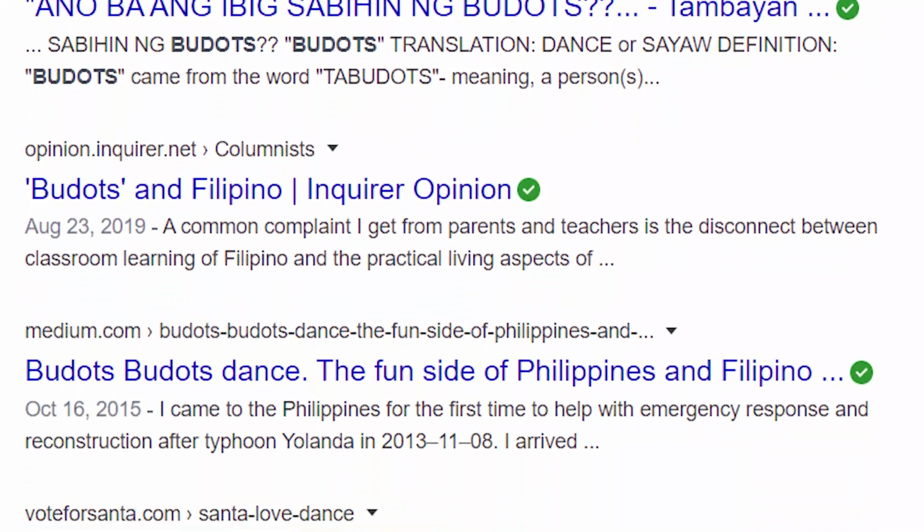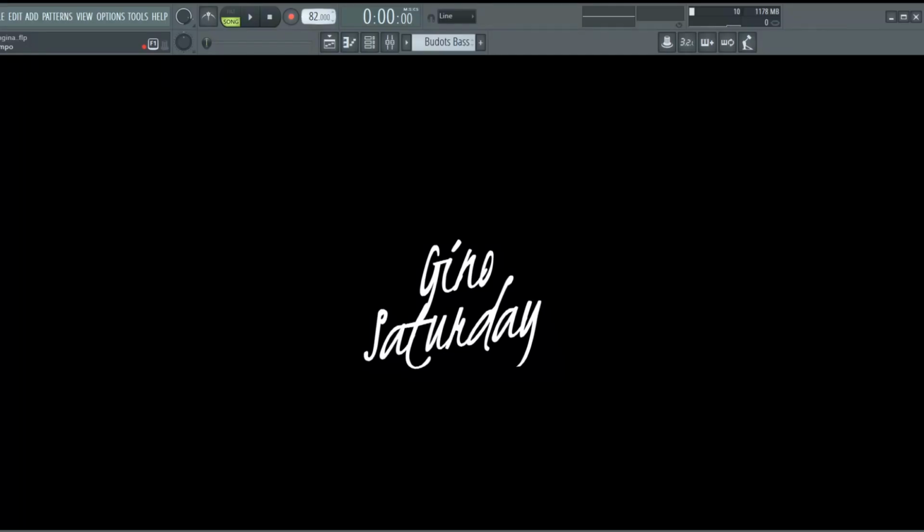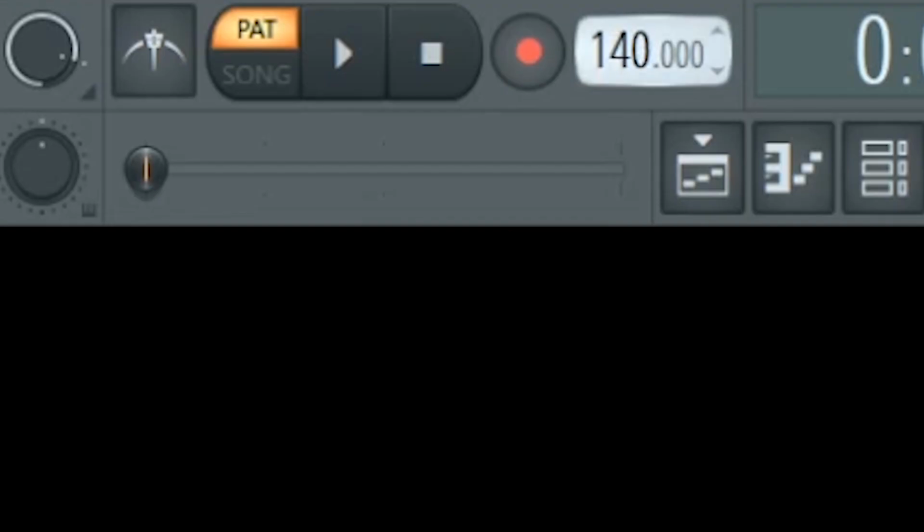I've done some research. It is a popular techno music beloved by all Filipinos here in the Philippines, also known as budots. So how do we create budots music? Open our workstation and set the BPM to 140.